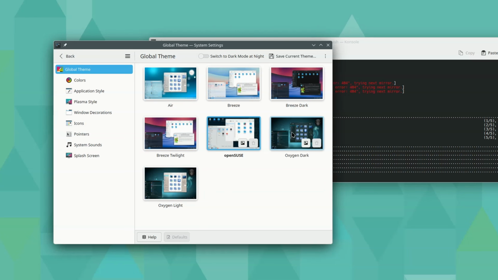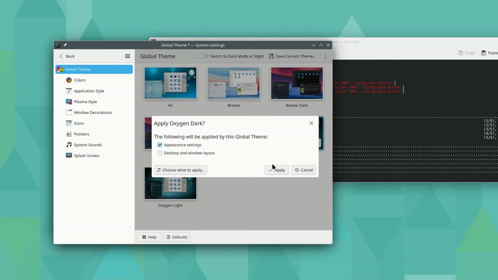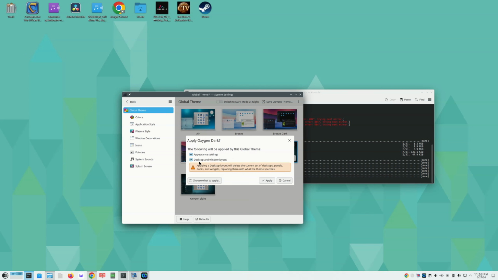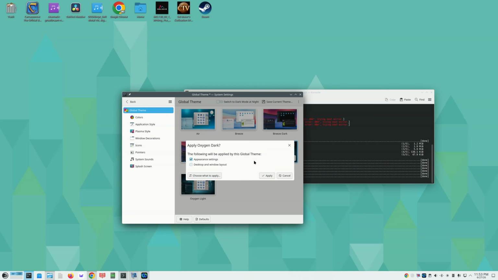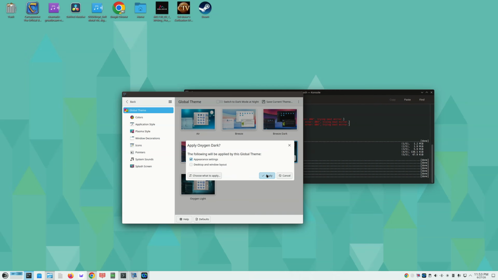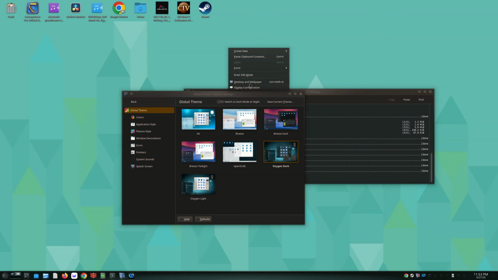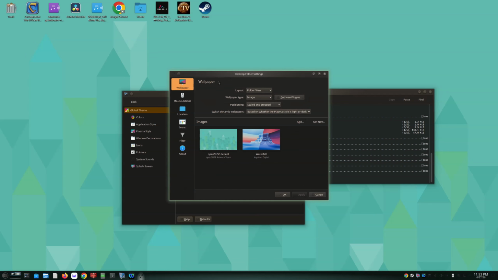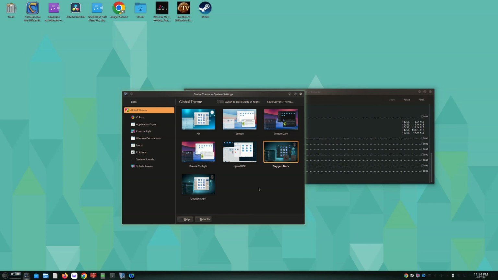Which one do I want? I want to do dark. Sure. Maybe I don't want to do that. Let's look at wallpaper. Don't have a lot of wallpapers. Like the theme though. I like that little backdrop, but that's it. That's how you get your Oxygen theme going.